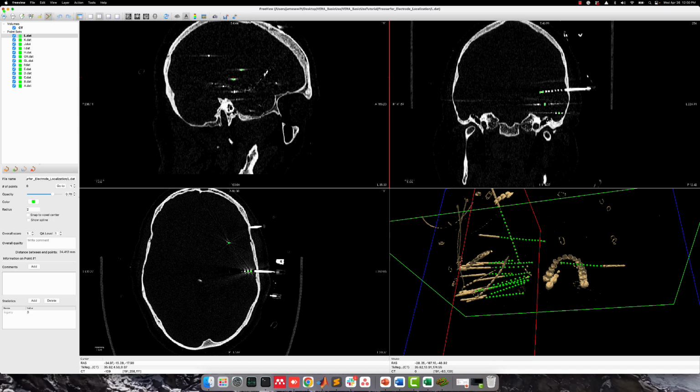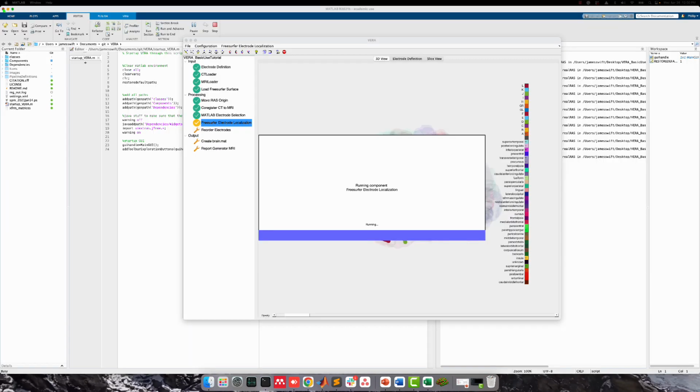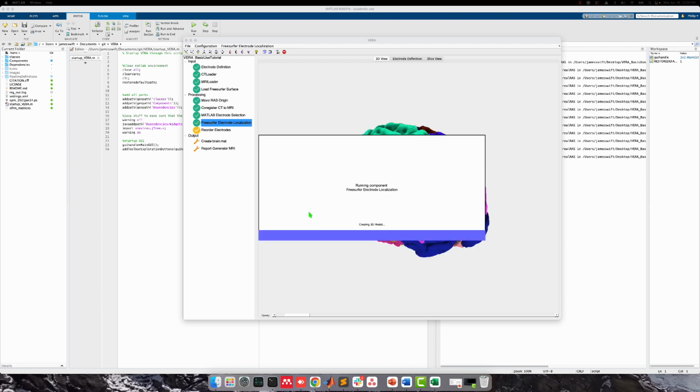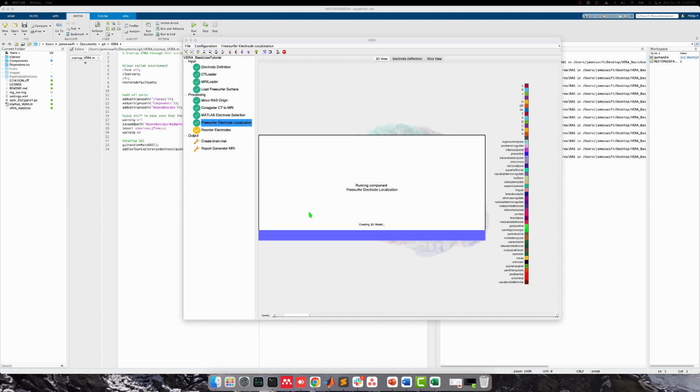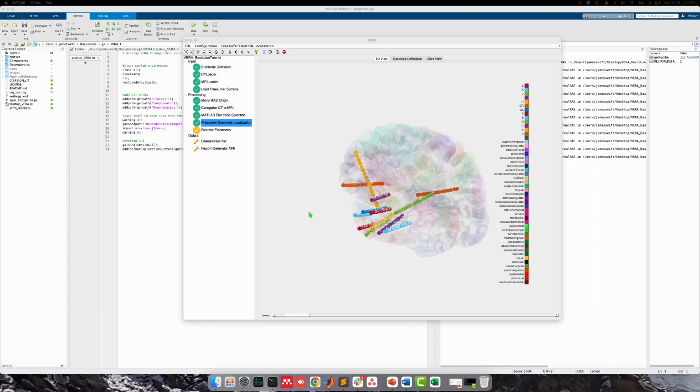Close Freeview. If you have an error saying you do not have the correct number of electrodes for an implant, run the FreeSurfer electrode localization component again to correct your mistake. Be sure to select Keep All to keep the work you did the last time you ran this component. Selecting Override All will override the results from the last run of the FreeSurfer electrode localization component with the results of the MATLAB's electrode selection component.